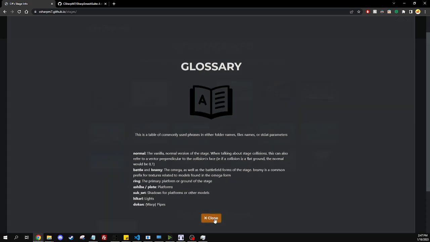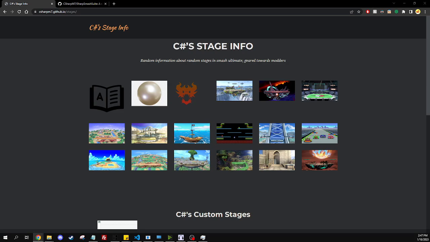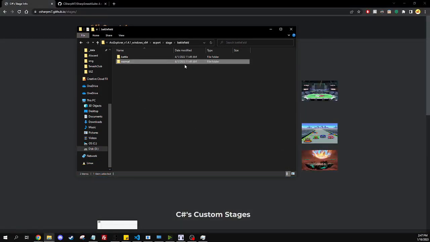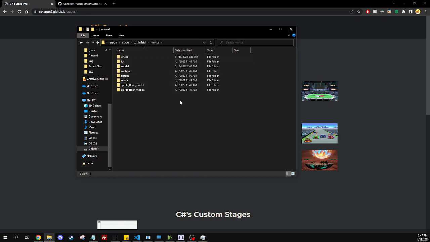But let's go ahead and actually look into what a stage folder looks like. So this is Battlefield. This is actually a little bit of a unique one because its battle folder doesn't really contain anything, because it's Battlefield. But normal folders are their normal version, like their hazards on, hazards off stuff, while the battle folders are the Omega and the Battlefield forms. This is why you can't really have one mod that's only for Omega and another mod that's for the Battlefield, because they both share the same battle folder.